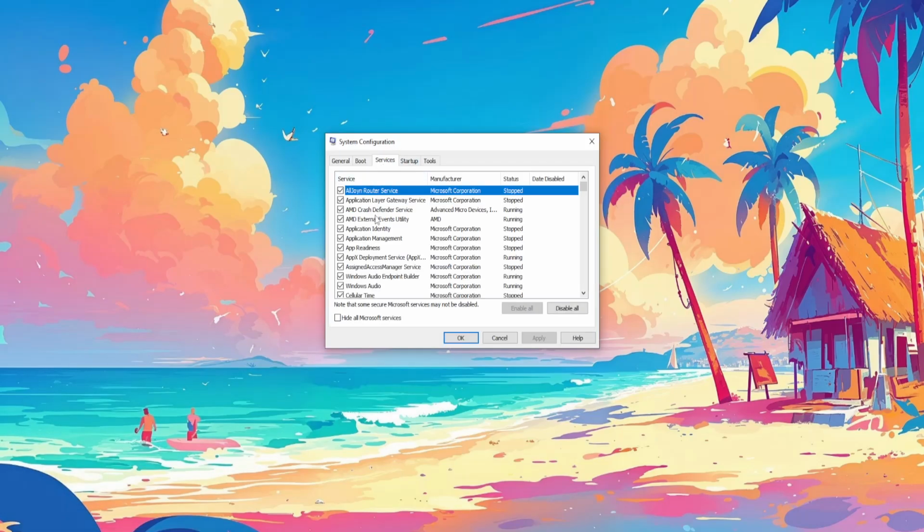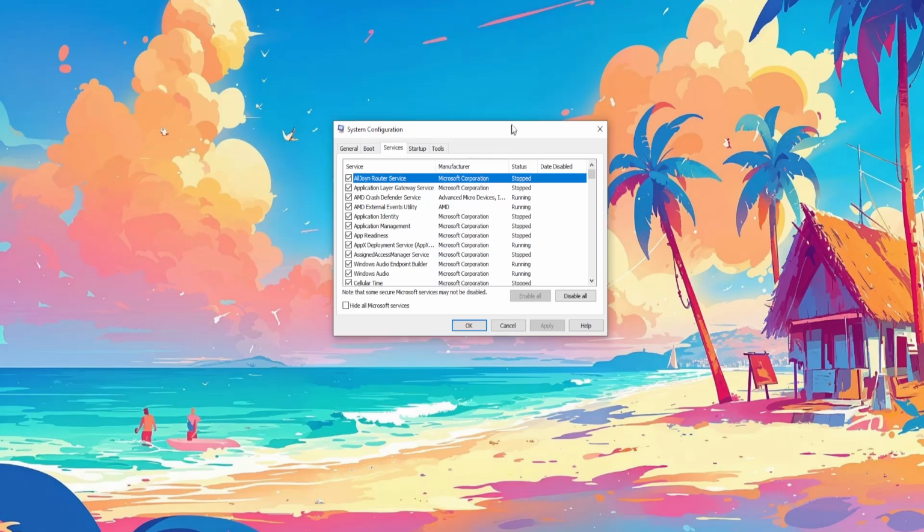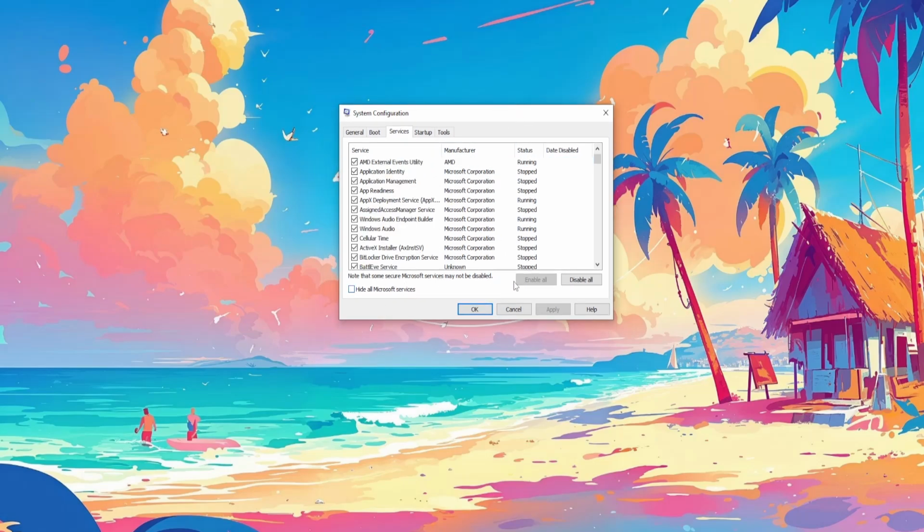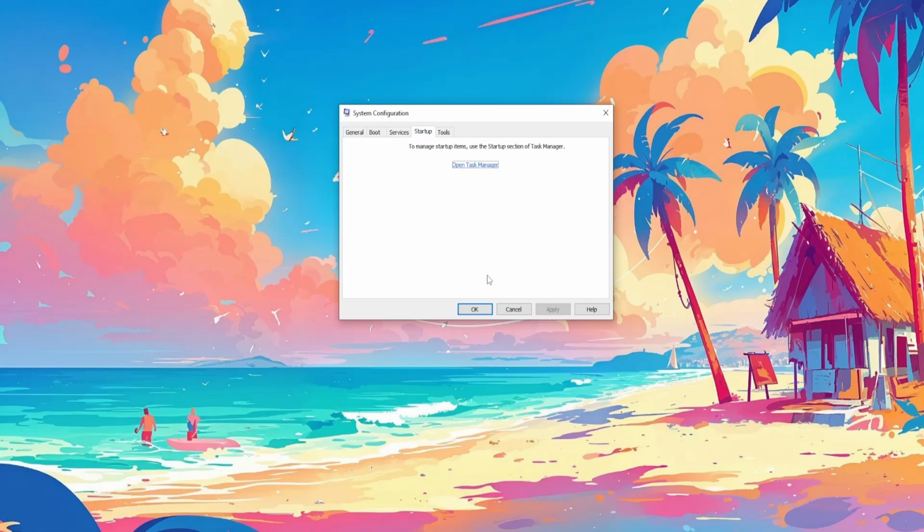And this time we'll go to services and we'll have to enable all, because all of these services will not run when we relaunch our Windows. So right here, we'll just click on enable all after we restart our PC. And that's how you do it.